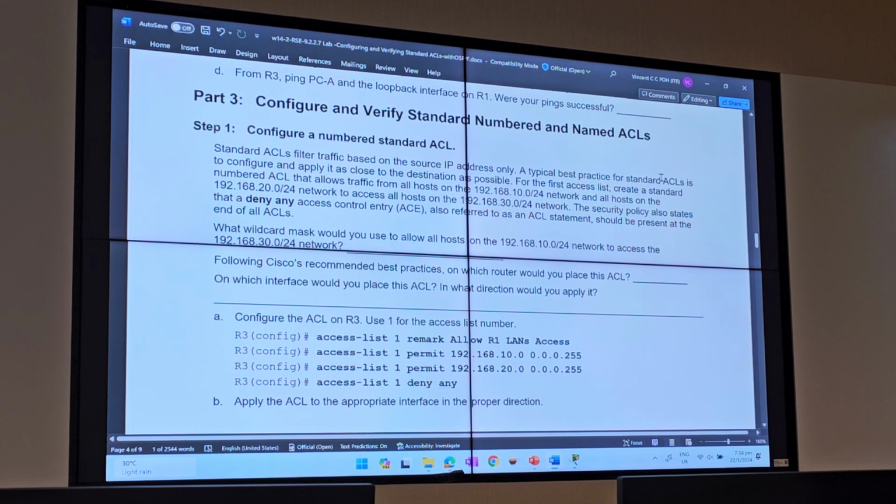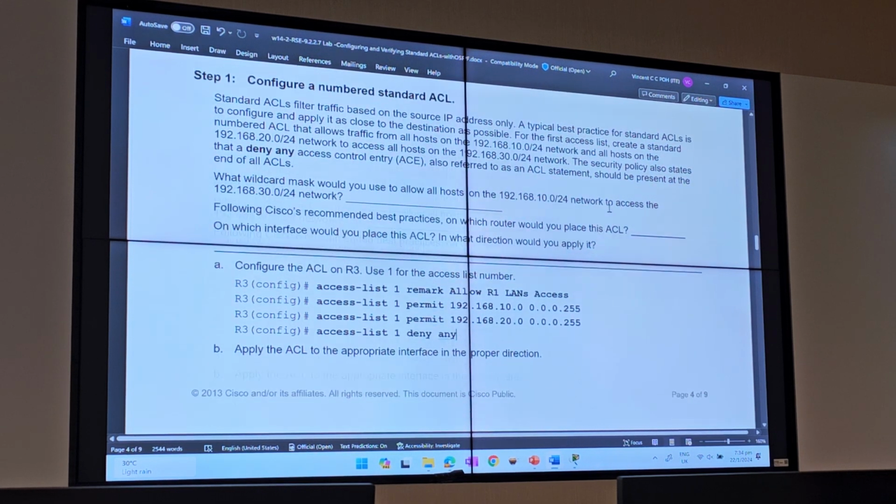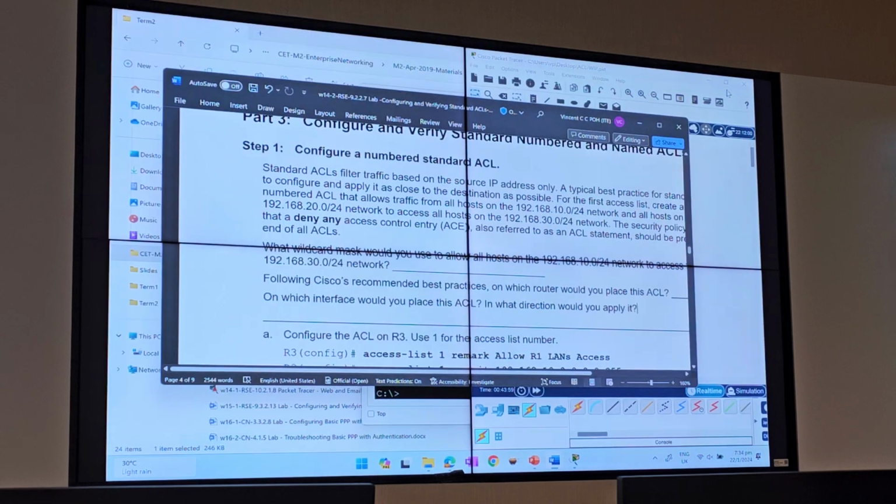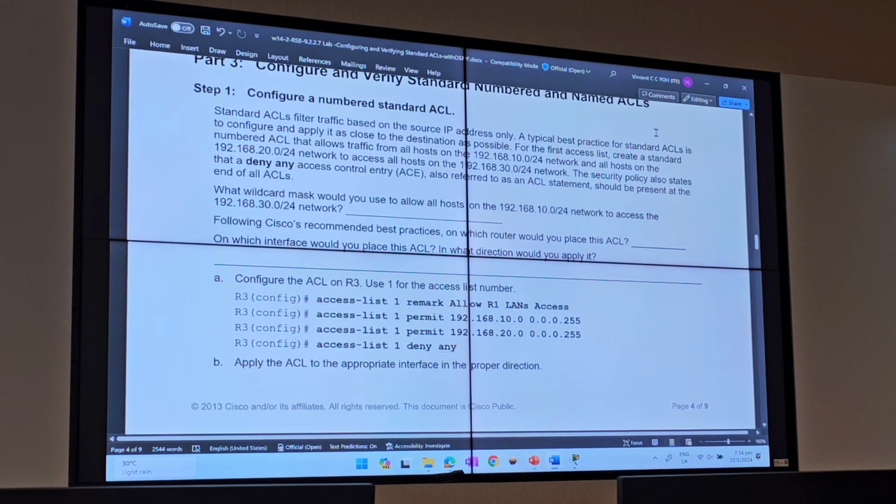Okay. Create a standard ACL for all hosts of the 192.168.10.0 network and all hosts of the 192.168.20 network to access all hosts of the 192.168.30 network. So we have to permit this, permit this, and deny everybody else. We don't need to have this last sentence actually, because it's an implicit deny. Okay, so how do we do it now? Let's do it.